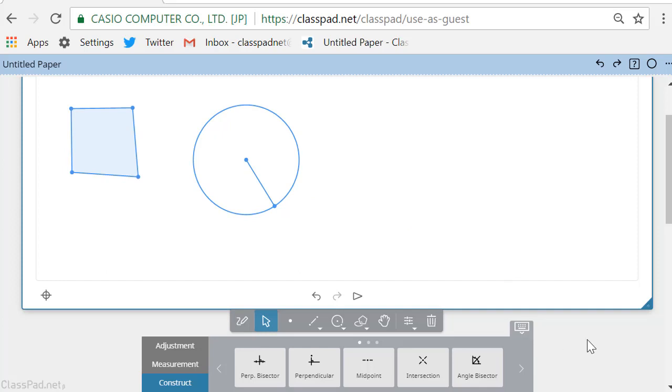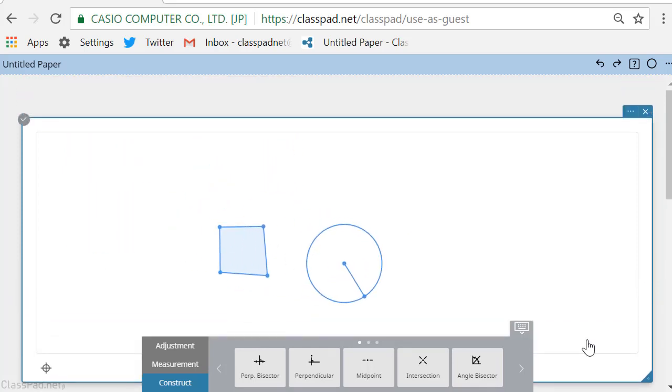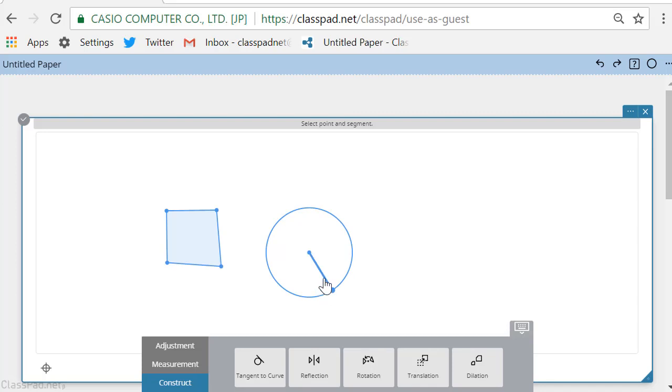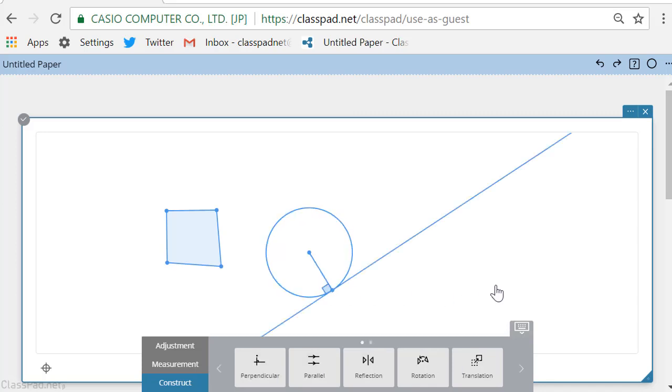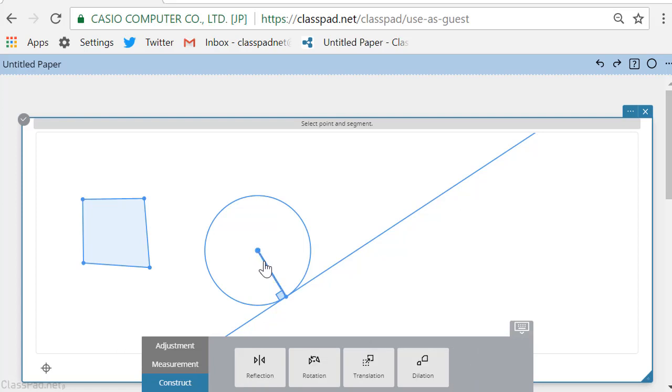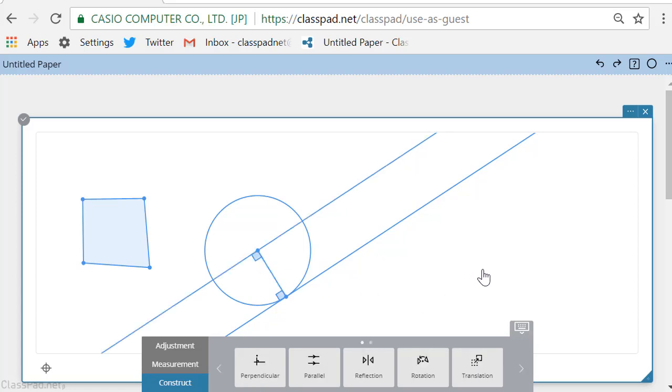And it's a little hard to see because my screen's small, but if I were to click perpendicular, it tells me what I need to do. It tells me I need to select a point and a segment. So let's select a point and let's select a segment, and it's drawing me a perpendicular, okay? So I'm going to click on a white part of the screen, and now let's construct another perpendicular. So let's construct a perpendicular here. So I now have 2 perpendiculars. That's part of what I need for a square.